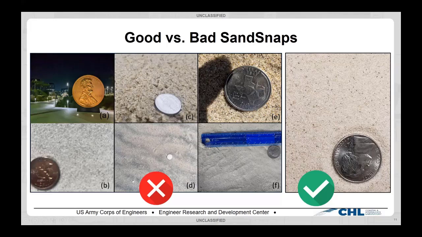In the upper right-hand corner, the biggest problem with this is that this is a Texas state quarter, and we can't have that with SandSnap.